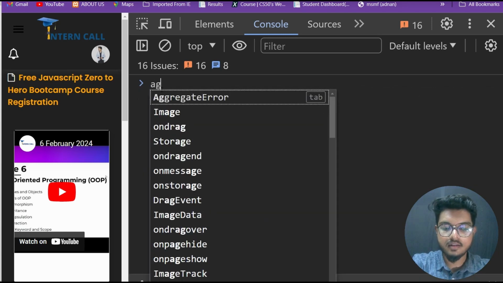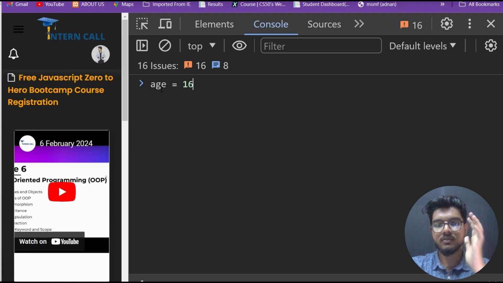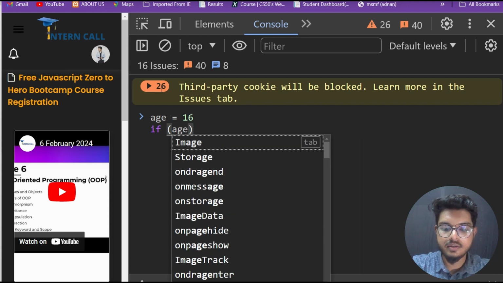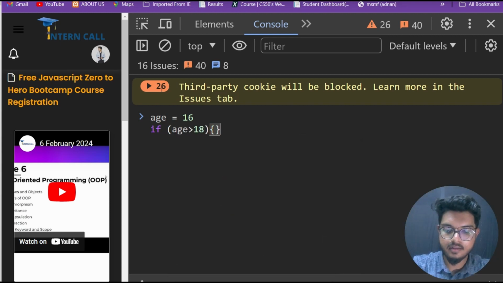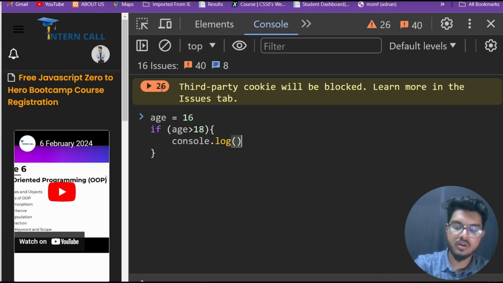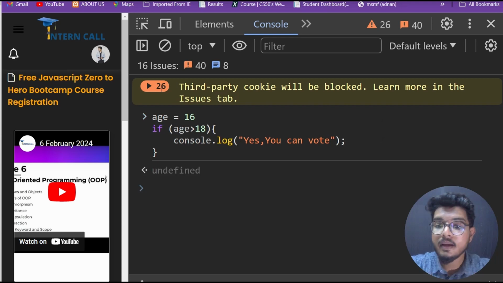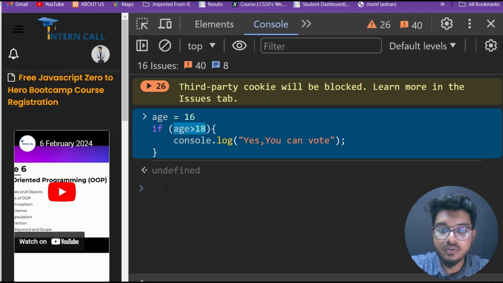Now let's define age equal to 16. It is an automatic definition. I'm automatically defining the variable without using any var, let, or const. We can do this as well, right? Next, if age is greater than 18, console.log, yes, you can vote. Okay, the output is nothing. Why? Because this condition is false. There's nothing to do with this. Let's do one thing. Let's copy the entire thing.